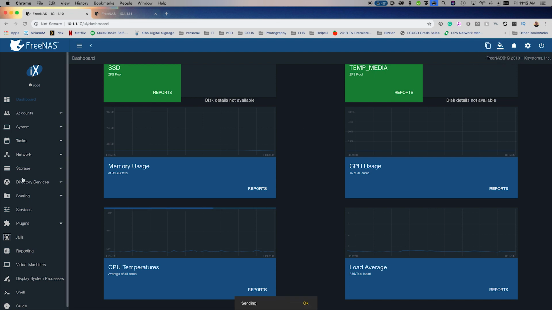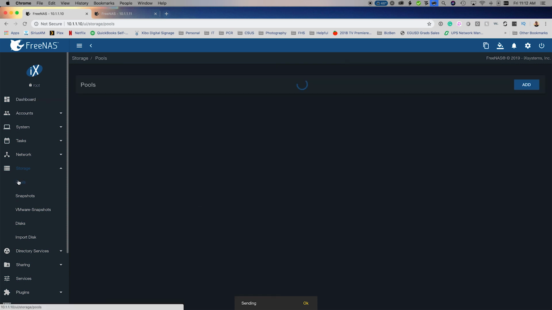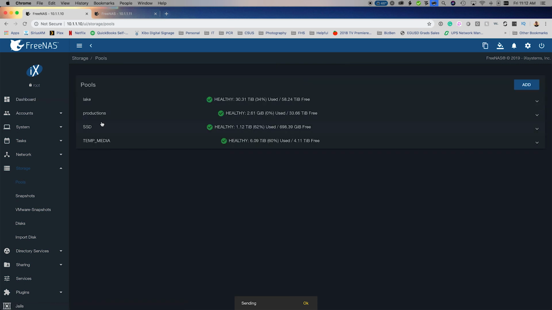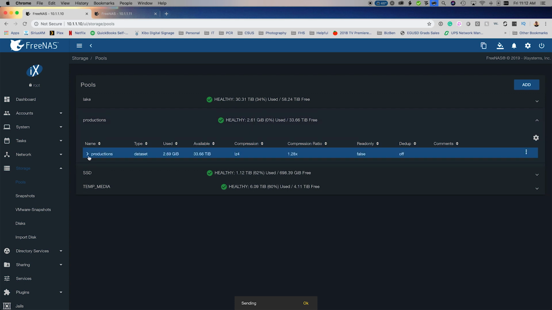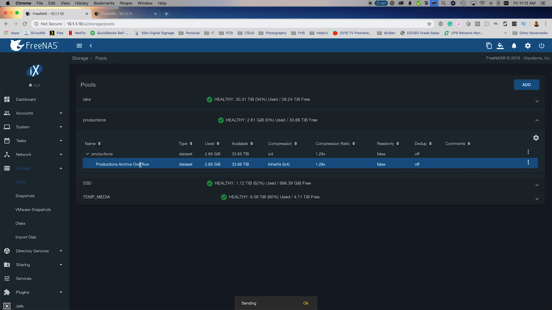Now, if you go over here to pools, you're going to see that productions is already 2.6 gigabytes. A little bit ago, it was like a couple hundred kilobytes, right? So you can see that it's already created productions, archive, overflow. The datasets are already being created, okay? And this is a way of knowing that it's actually doing what it's supposed to be doing.